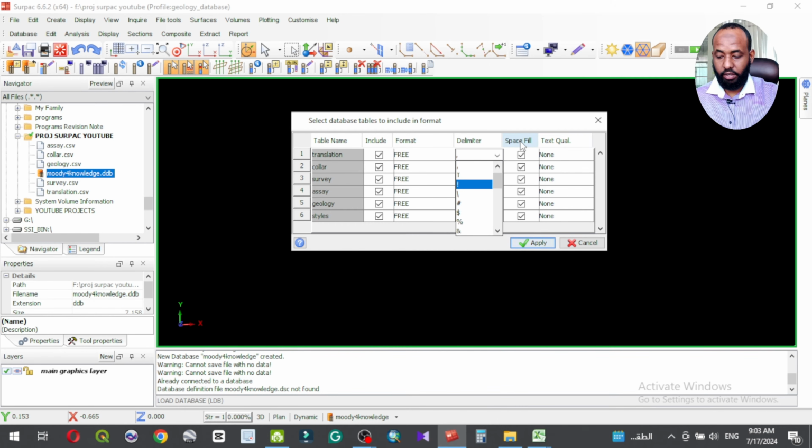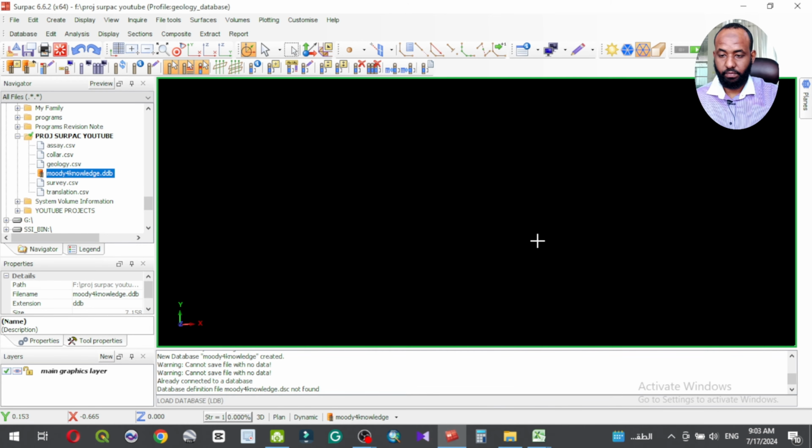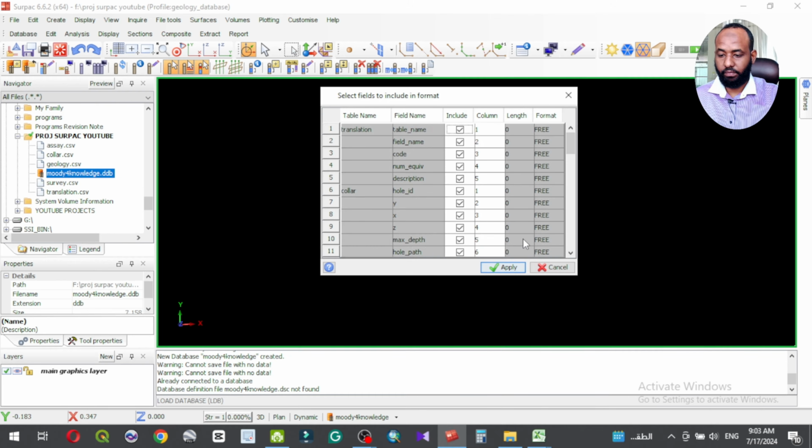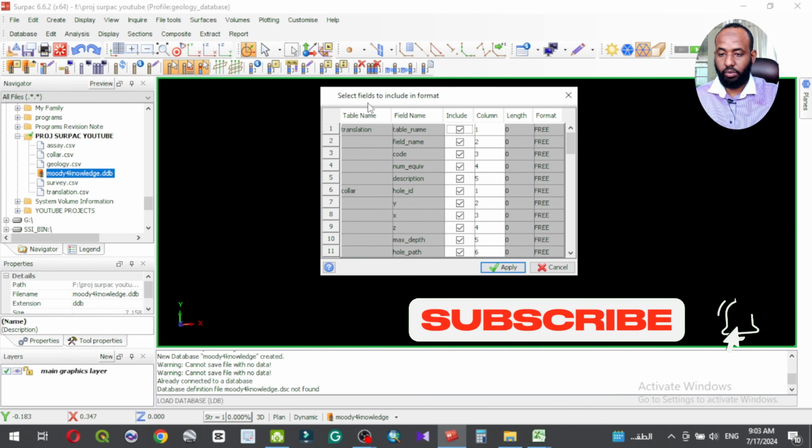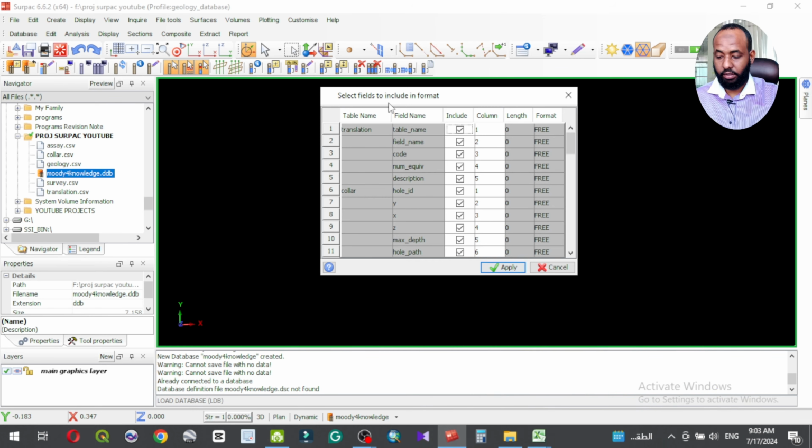And we have a space fill, meaning that if we decide to leave a field blank, Surpac will report it as a blank. The sixth one is text qualifier, which we leave set to none. After that, we click apply. Select fields to include in format.